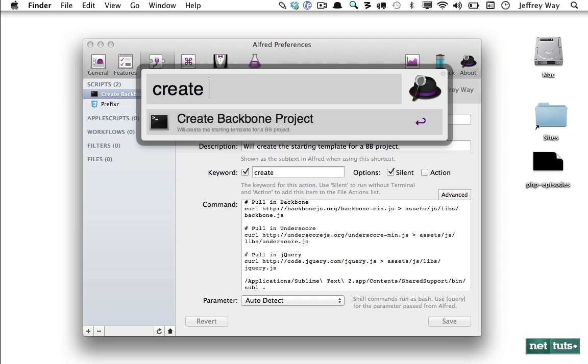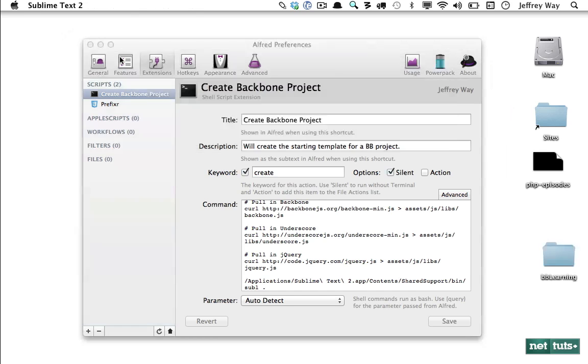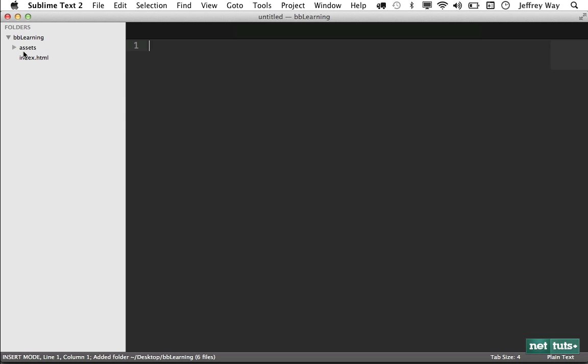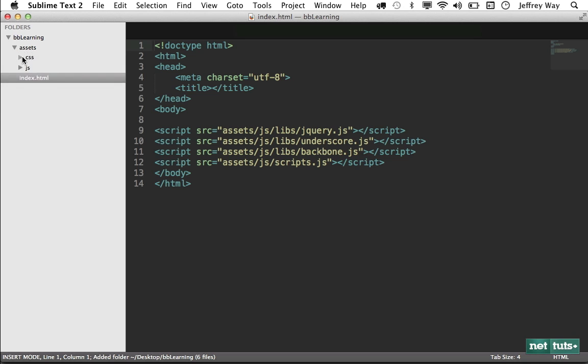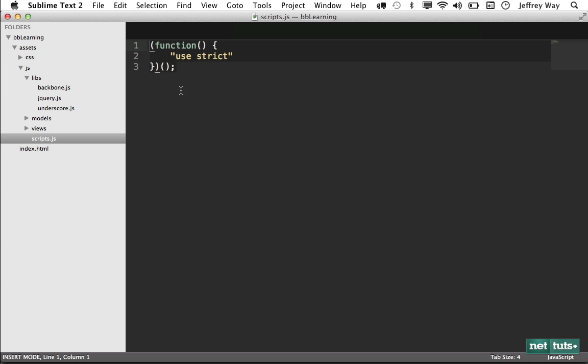Create a new project, BB Learning. It creates that directory structure, and now we have a fresh new project to get started with. We already have our libraries, we have our models and views, and then we can go into scripts.js and we can get started. And that took a total of about 4 or 5 seconds. And that is very cool.